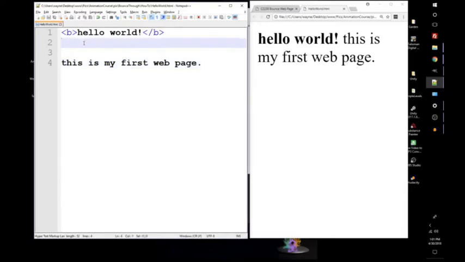So most tags will have a beginning and an end, and the stuff in between the beginning and end is called the content, and that is the part the browser affects based on the rules. It has sets of rules for what to do with the B tag. In this case, it's bold.